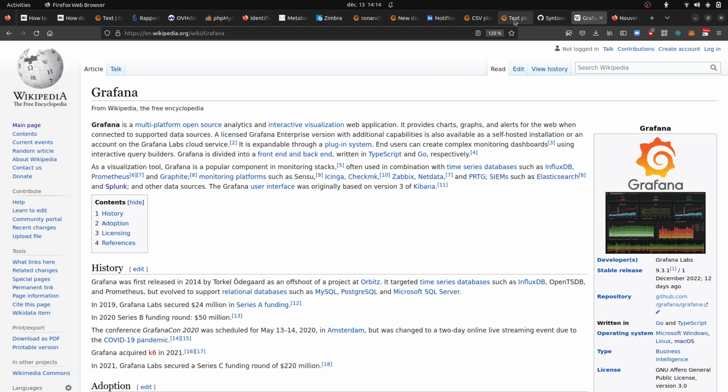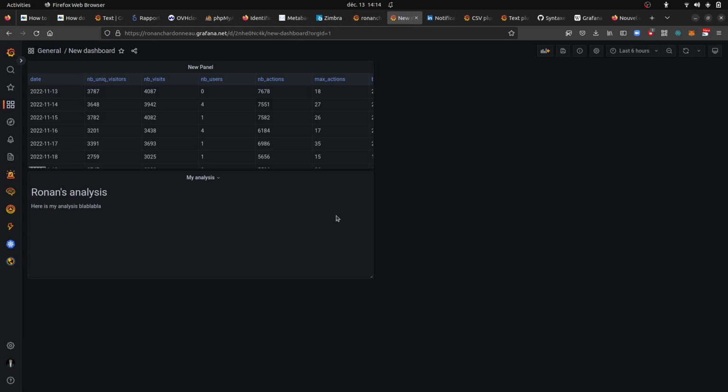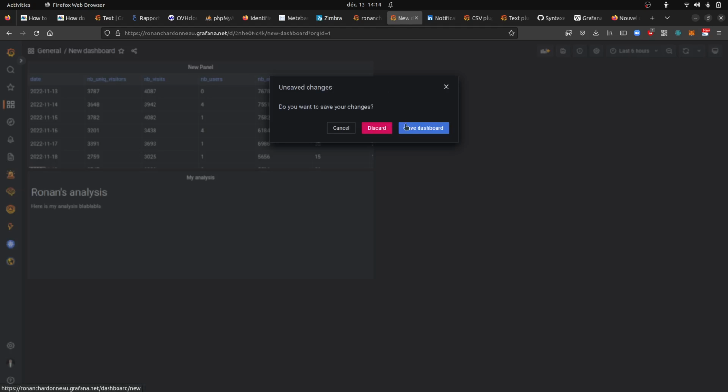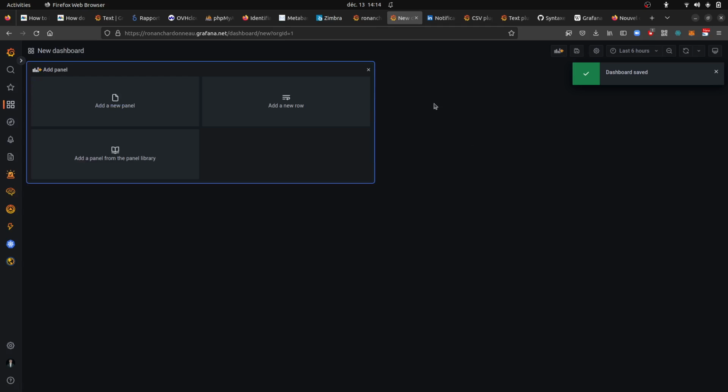In order to test it, you can go on grafana.com and ask for a free trial. You're going to get access to Grafana, and so far I was struggling to just import a mere CSV and add my analysis. So in this tutorial, I'm just going to create a new dashboard and save the new dashboard. I'm just going to give it no name.